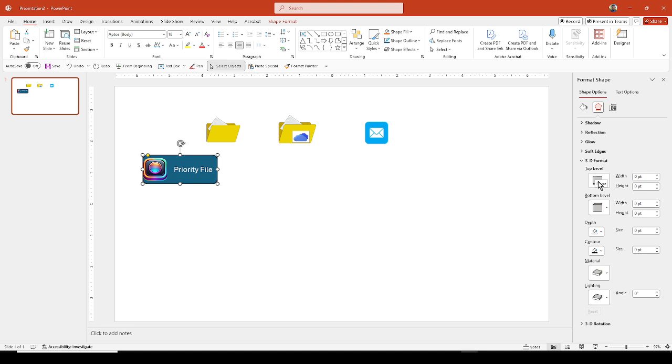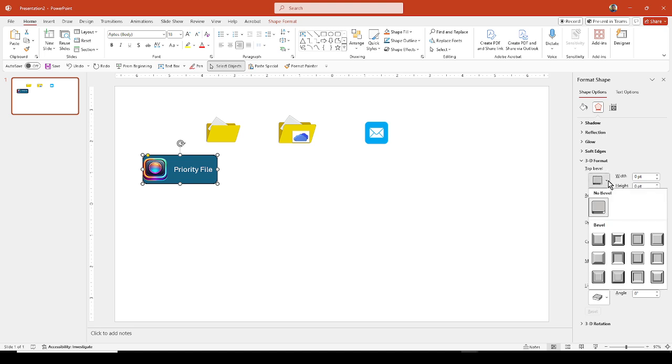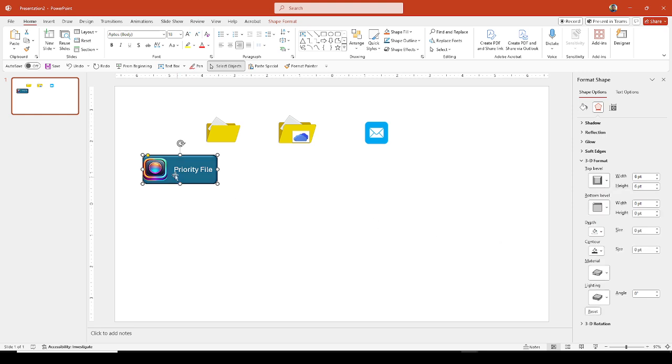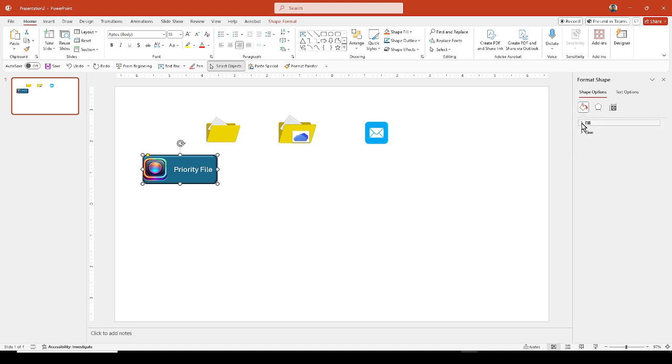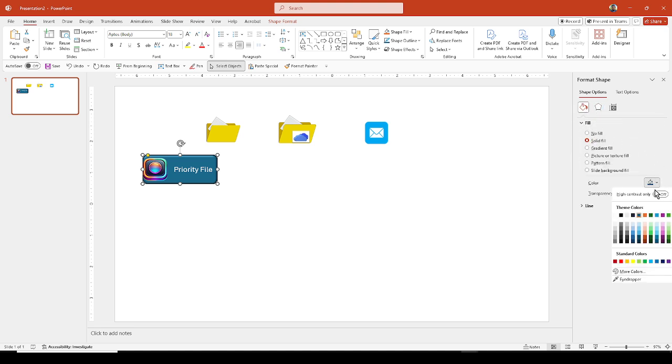So we have top bevel selected currently as default. We're going to hit that down caret right there, and we're going to select this first bevel here, round. Go ahead and select it, and we see this button starting to take shape now. It's got a little bit of a round bevel to it. And if you want to change the color, we would go back to the paint bucket, and we would change the color to that.